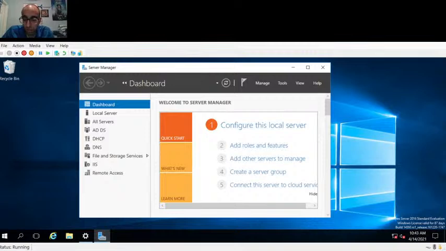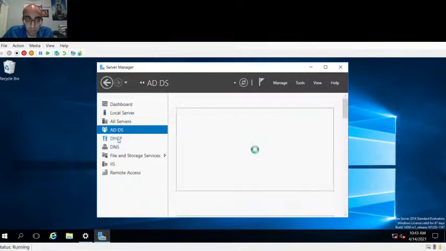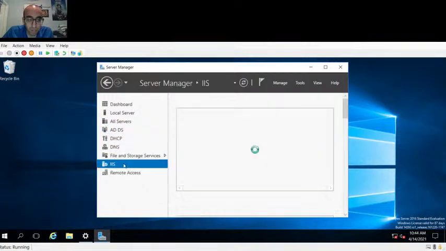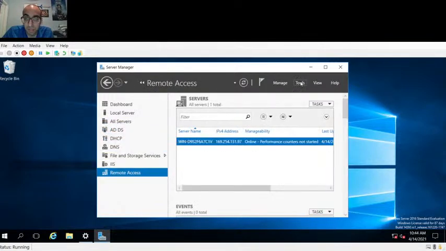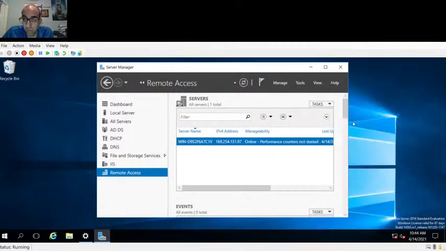Alright, and here we are live. We are in Windows Server 2016 using Hyper-V. You can see I already have a few roles implemented: the domain controller with Active Directory, DHCP, DNS, web server, remote access. But today we're just going to focus on Active Directory.